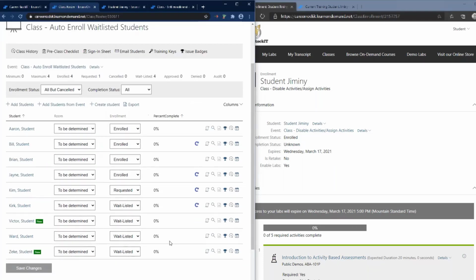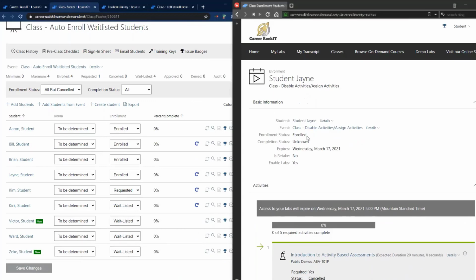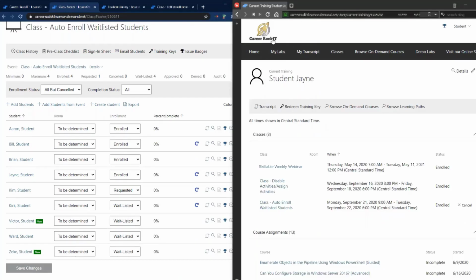So let's go and look at Jane's student, and she will go back to her enrollments, and she has this class, auto enroll waitlist students, on her agenda. And up until the time the class starts, students have the ability to cancel their own enrollments. So she can cancel here.